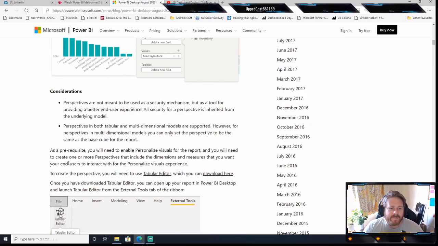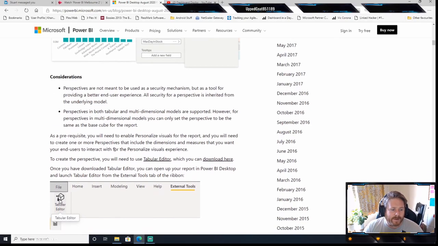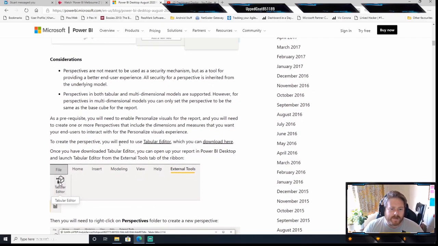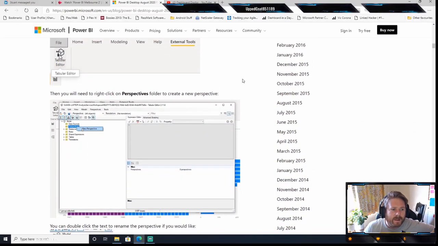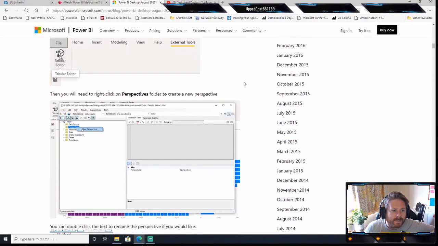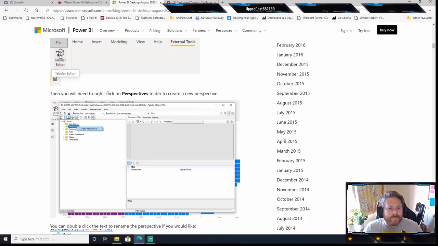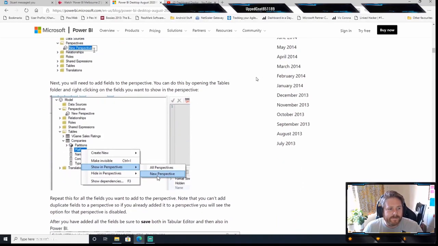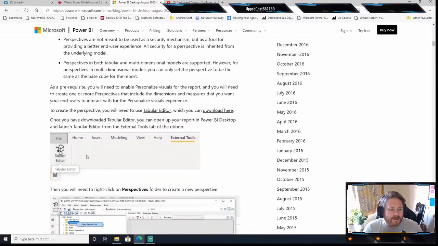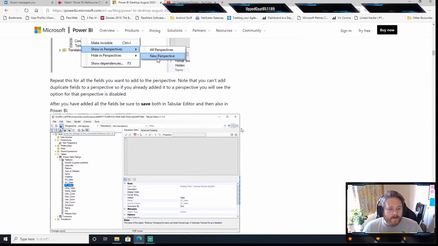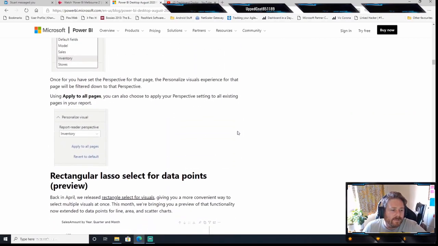As a prerequisite, we need to enable personalized visuals for the report, so that'll be a preview feature. To create a perspective, you need to use Tabular Editor. Once you've downloaded Tabular Editor, you use it to set up the perspective. That's why I haven't done much in this space, because I haven't done much with Tabular Editor yet. Something that I've been meaning to do. Right click on the folder, create a new perspective. That's so cool. And Tabular Editor is now fully embedded inside Power BI as an external tool. So nice. Okay. Wow, that's quite a lot.